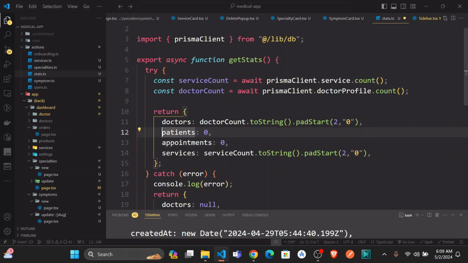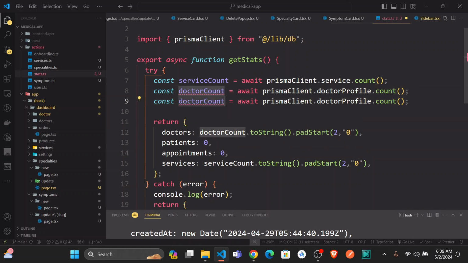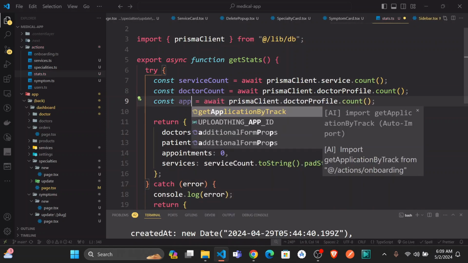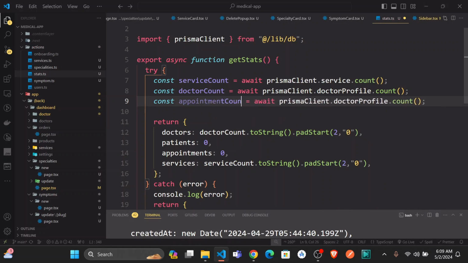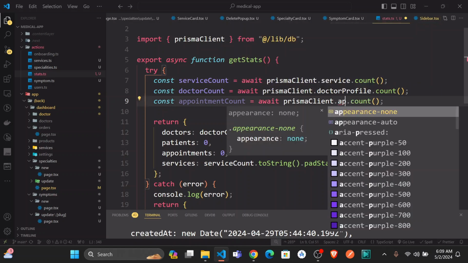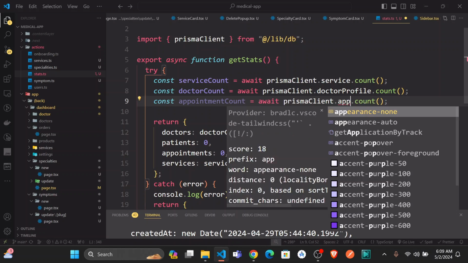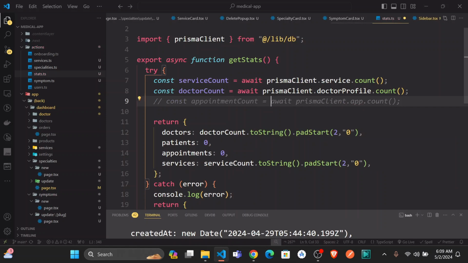Appointments we haven't created yet, but I think the appointment is already there. We can just say appointment count, or appointments count. I don't know. This one will be appointment. Do we have appointment? We don't have appointments. Okay, I'll just leave that for now.